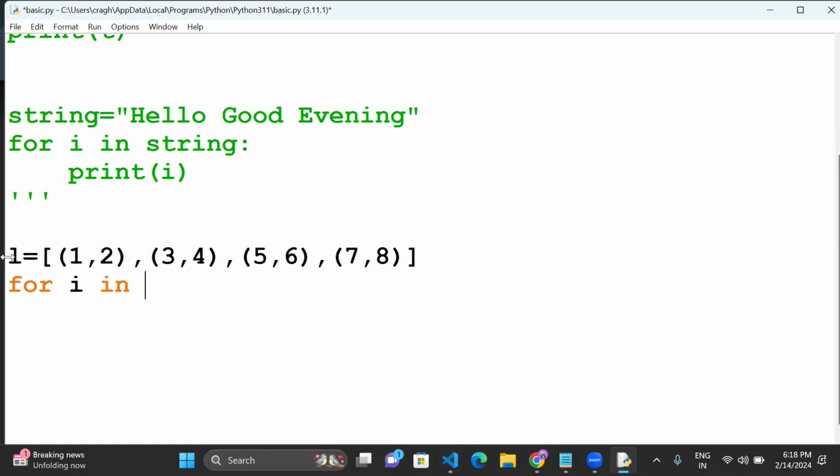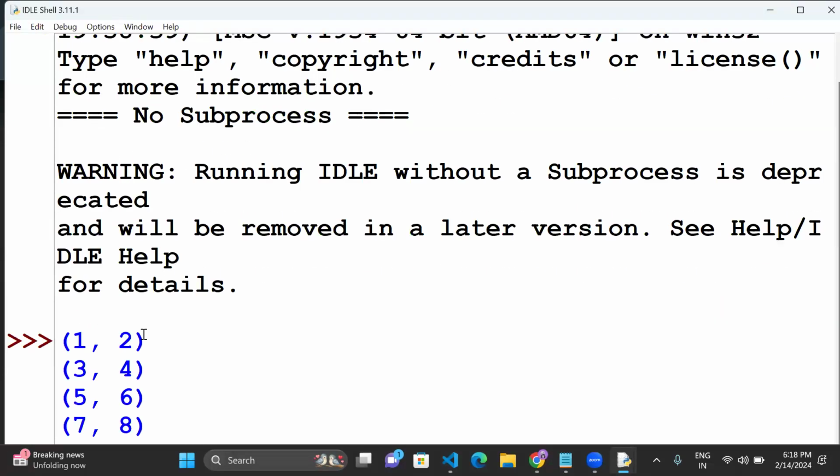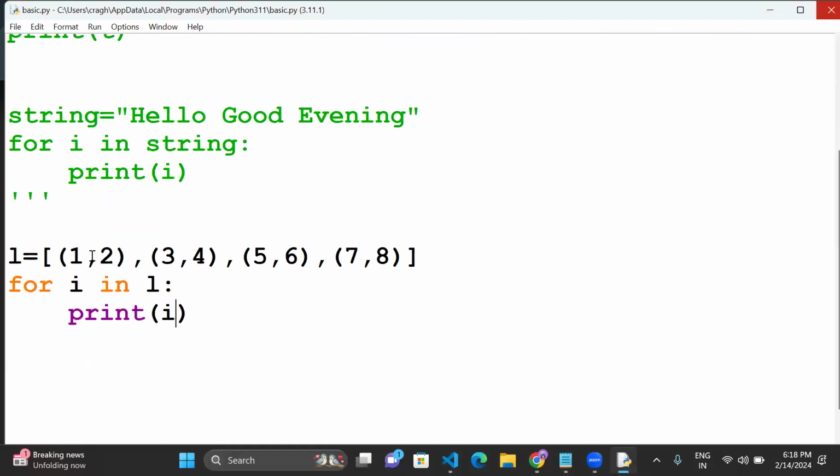Now if you want to iterate these things, what we need to do? For i in l, then print of i. What happens? You can see, as of now, it considers 1, 2 as one value, 3, 4 as one value, 5, 6 as one value, 7, 8 as one value. But you have to unpack these values. I have to print 1, 2, 3, 4, 5, 6, 7, 8. As of now, how many values are present here? 4 values are there. I have to unpack these values and print 1, 2, 3, 4, 5, 6, 7, 8 one by one.